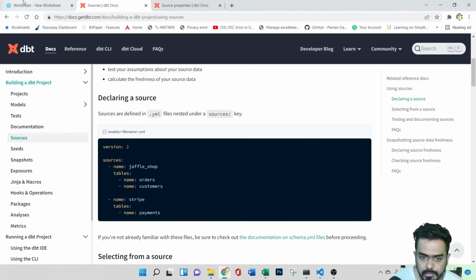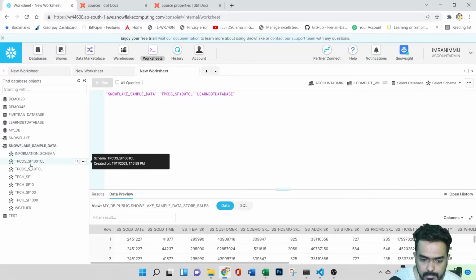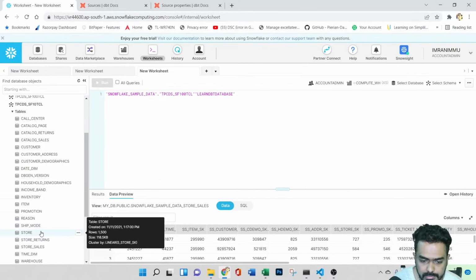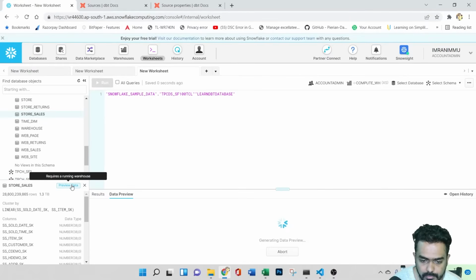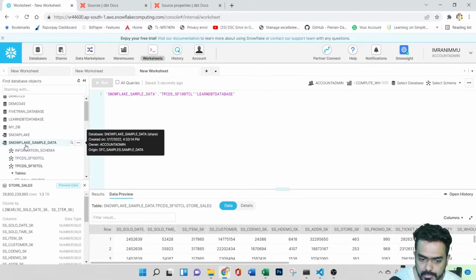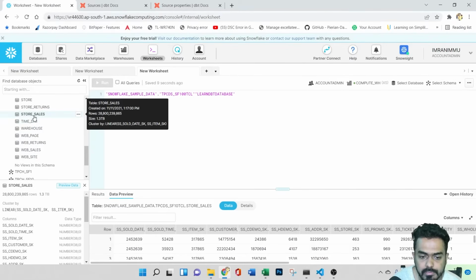I'll show you in Snowflake. Under the Snowflake sample data, we'll be working with, assume, sales. If I preview some of the data, this is under another database, the sample data. So how can I make this store sales a source for DBT?